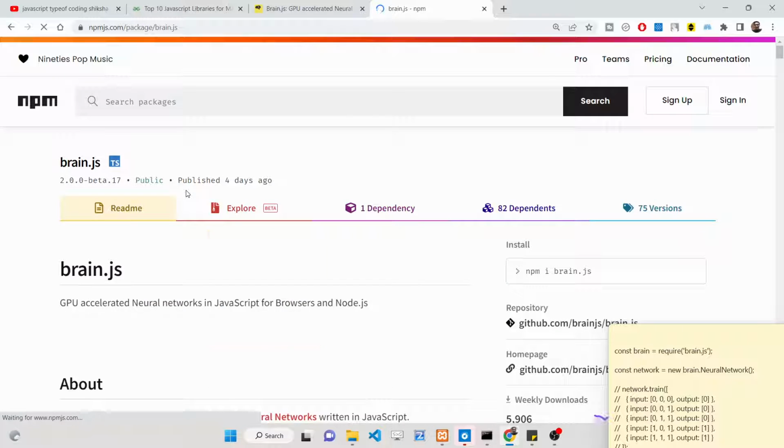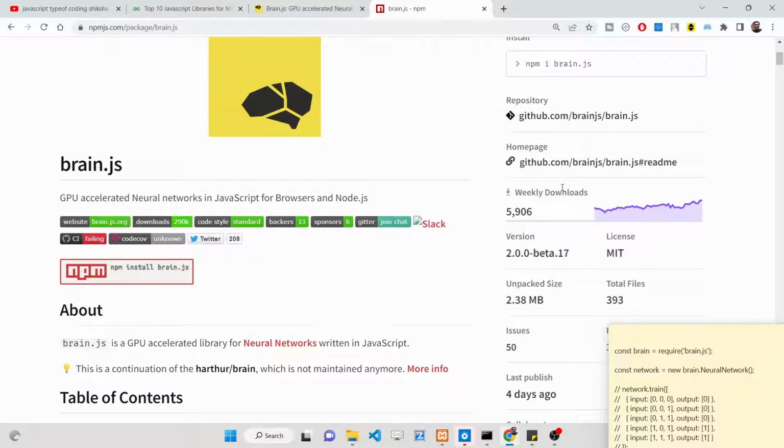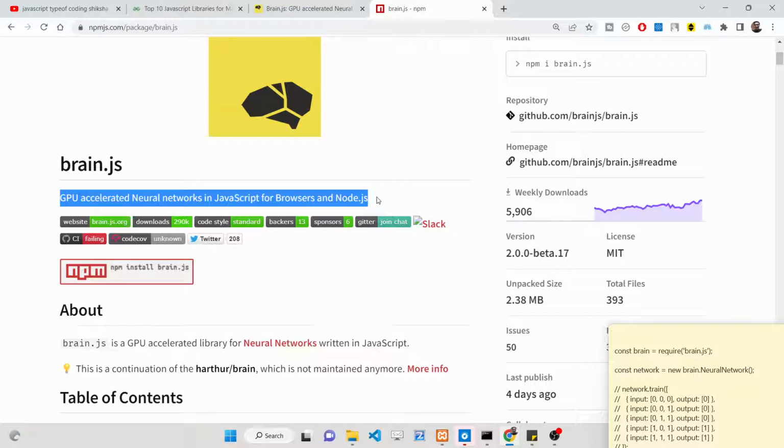In order to train certain kinds of data, you can pass string data as well as numeric data. You can see the weekly downloads of this package, 5,906 weekly downloads. The beauty of this library Brain.js, guys, is that it has GPU accelerated neural networks. As you all know, neural networks take a lot of time to train on data, and they consume a lot of resources.